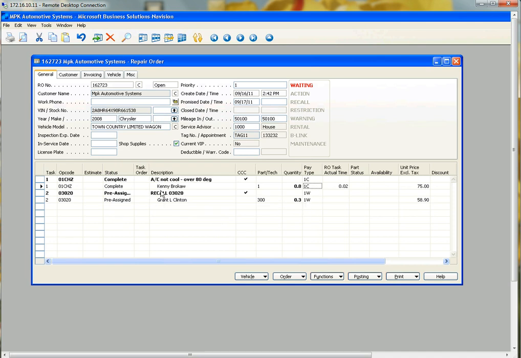And then the job could be handed off to the next technician. So really that's all there is to writing a repair order, adding some labor time and technician time and RO punch time. Pretty easy.